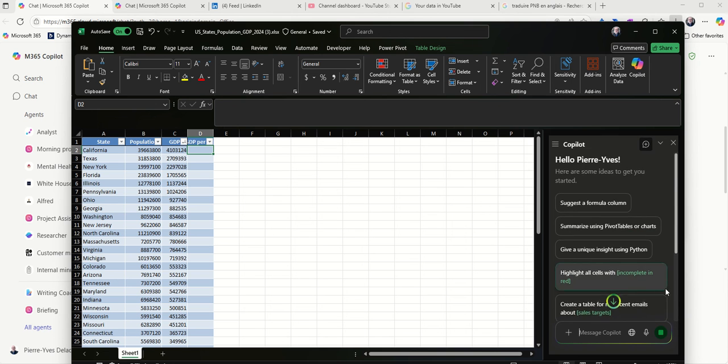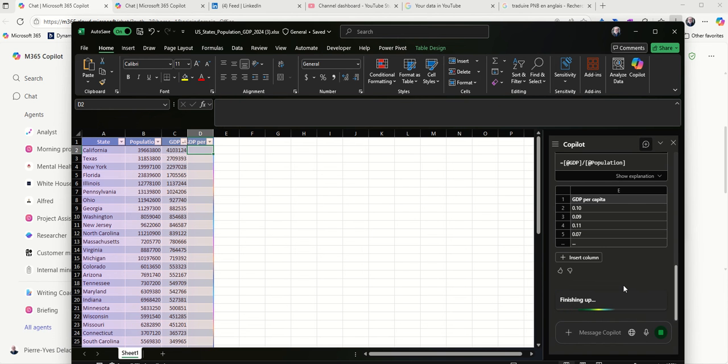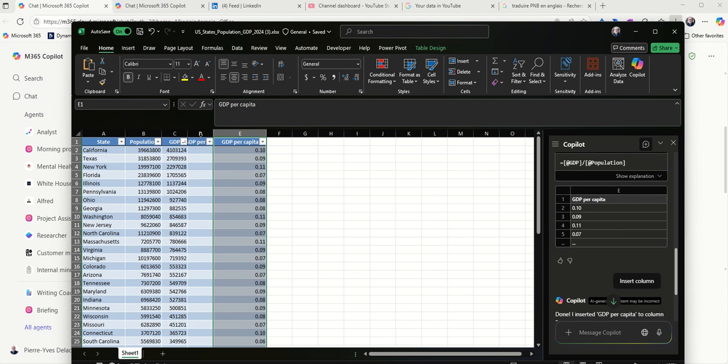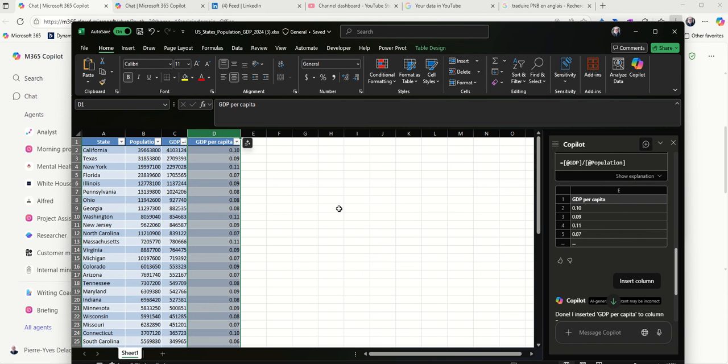So what does it say here? I'm hoping that it's going to suggest my formula. It's very simple: GDP divided by population. Okay, look at everything. GDP per capita. Okay, so I can add this column. This one is not useful anymore. I don't know. GDP. Okay, that's in million.